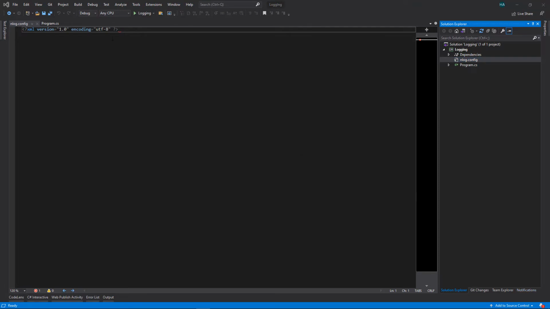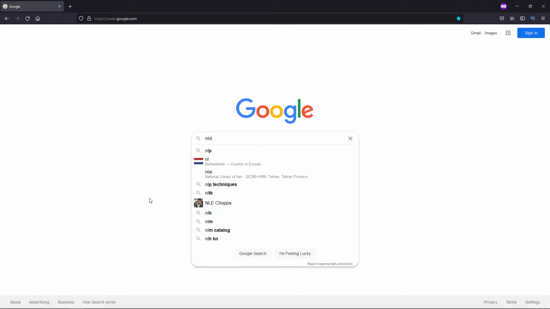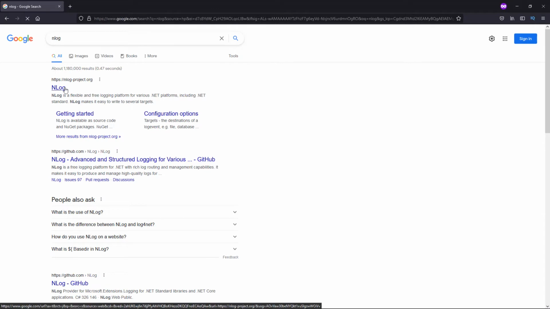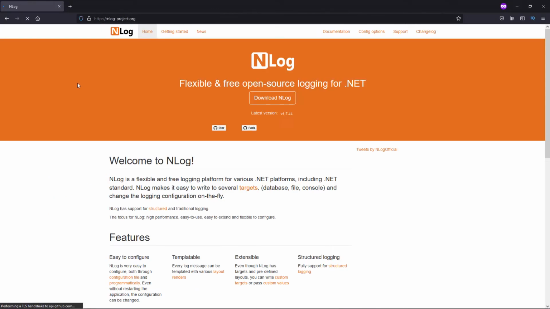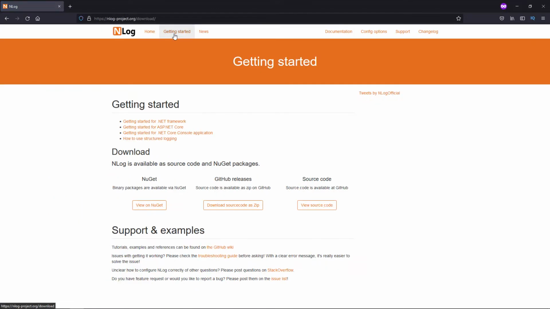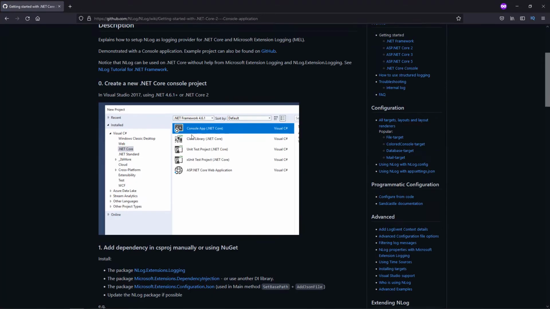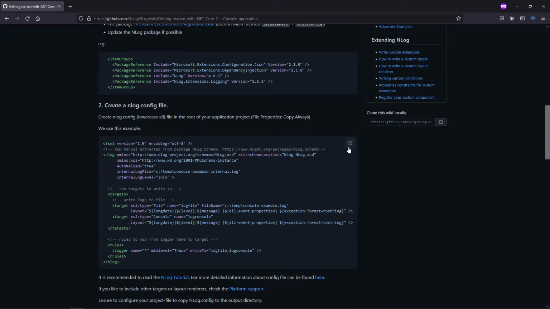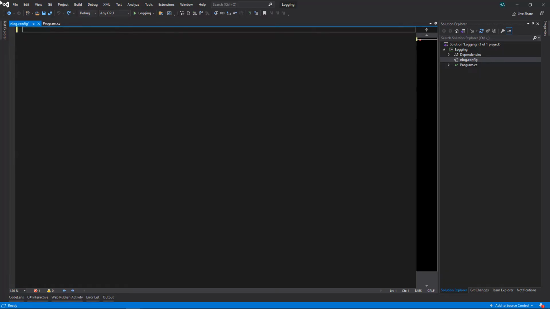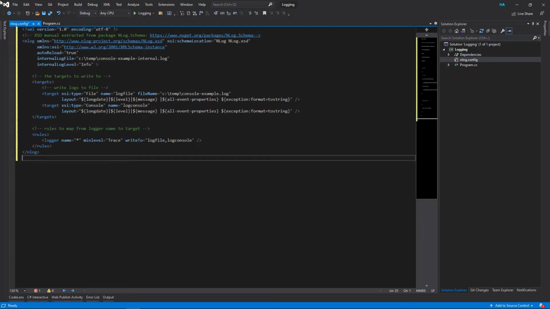Now let's do the configuration. Open Google and search for NLog. Open the first result, hit Getting Started, and open Getting Started for .NET Core console application. Scroll down and copy this XML. Remove this and paste your XML here.